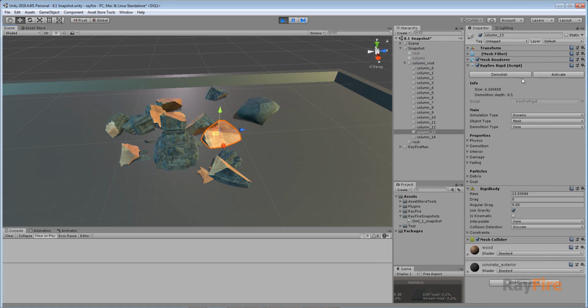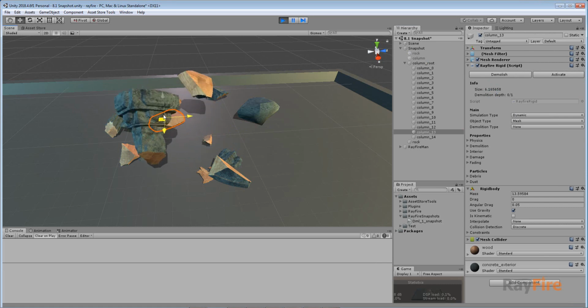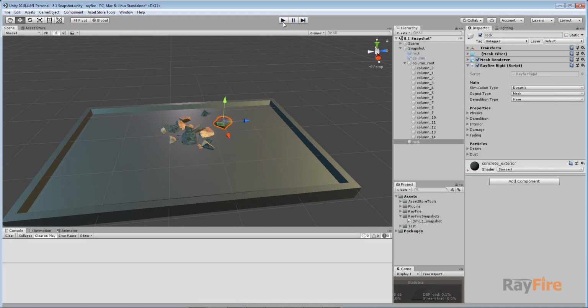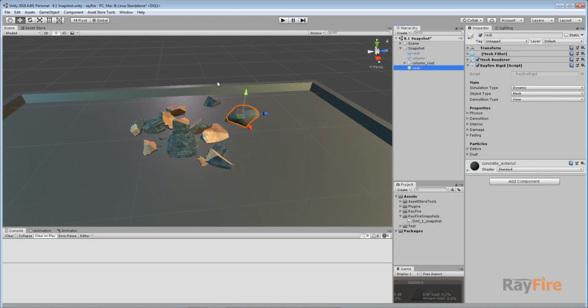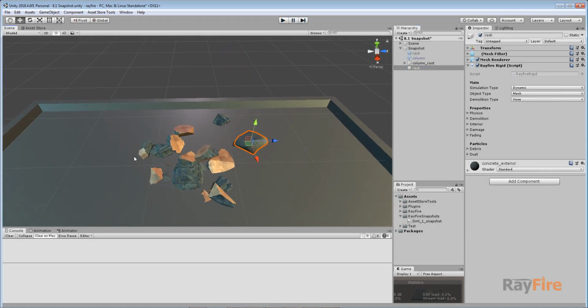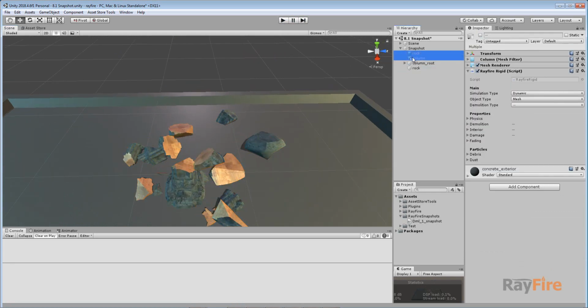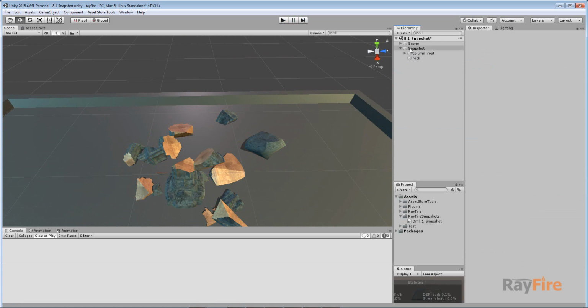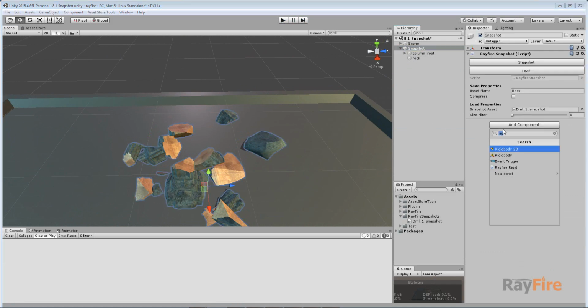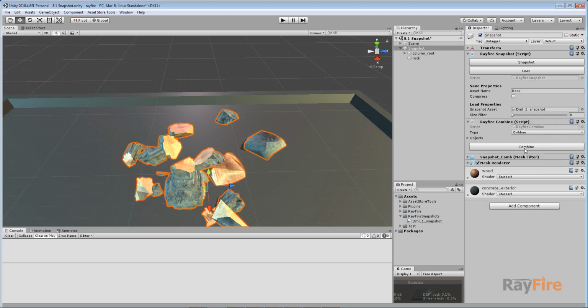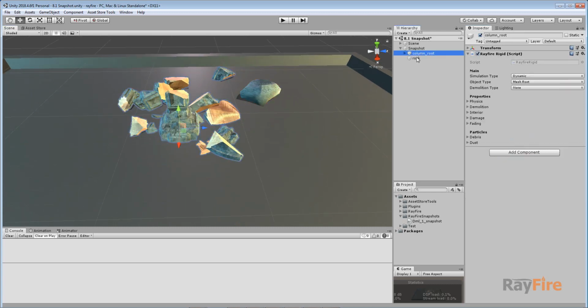Now every fragment has its own RayFire rigid component, and well, I can start pushing them around. But in case you want to have just one mesh, don't want to have a lot of fragments, you can just turn off the objects which I had before. And now I can apply the combine component and hit here combine.